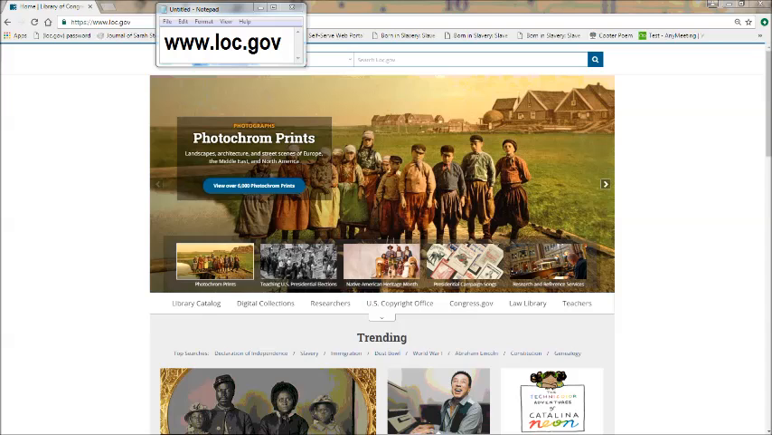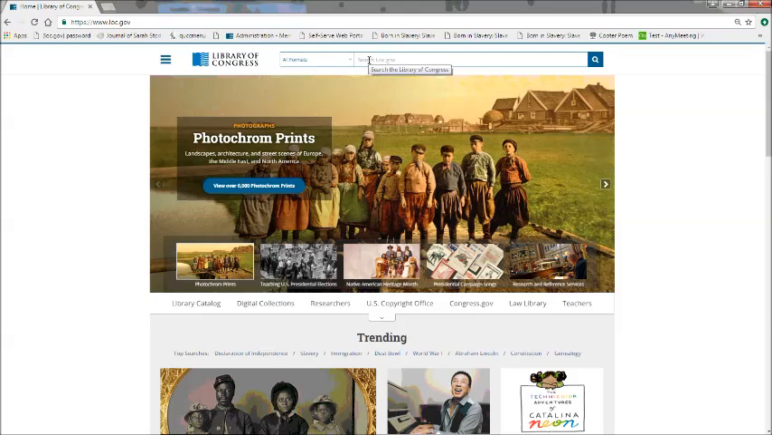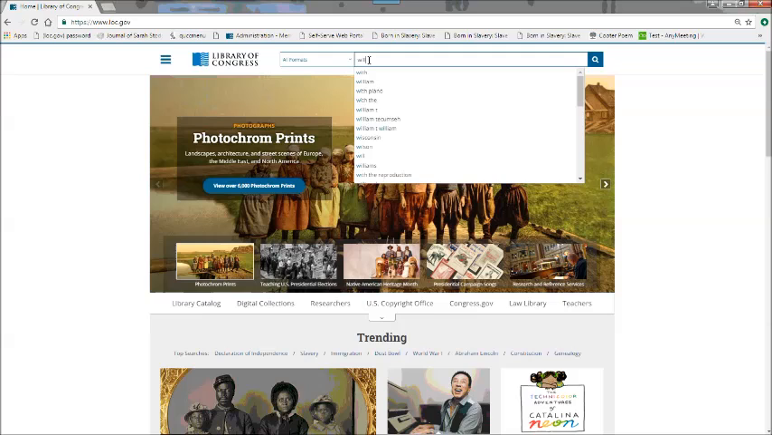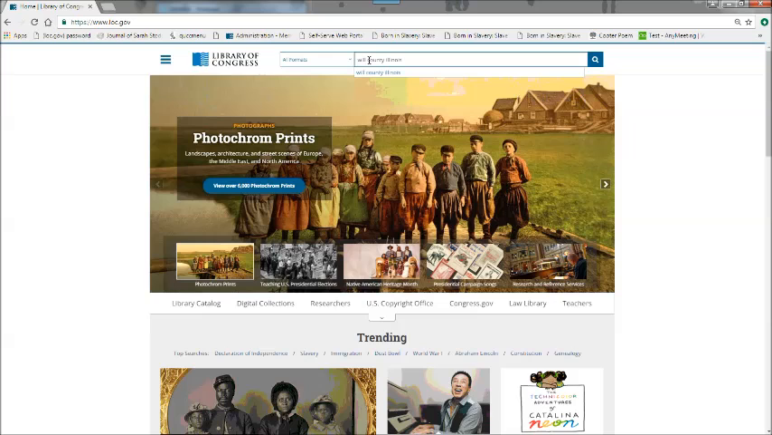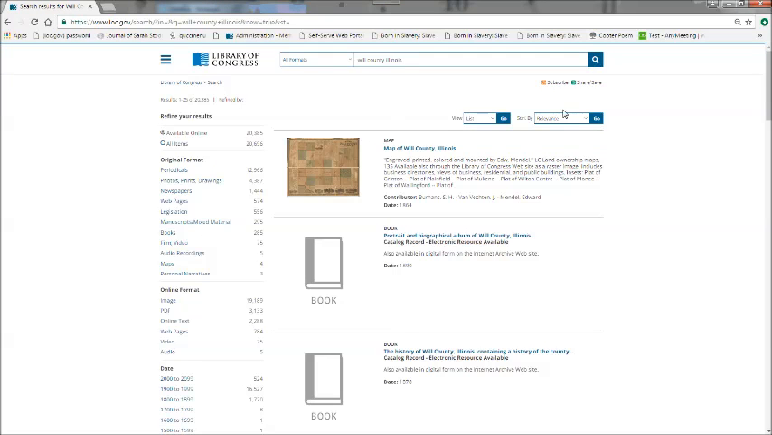But if they live in rural areas, this is a great resource to look into, especially in the mid to late 1800s. So we're going to go to www.loc.gov, and I'm going to search the county that I want, Will County, Illinois. You'll search the county and state for where your ancestors are from. So the first is a map. I'll go into that in a moment.